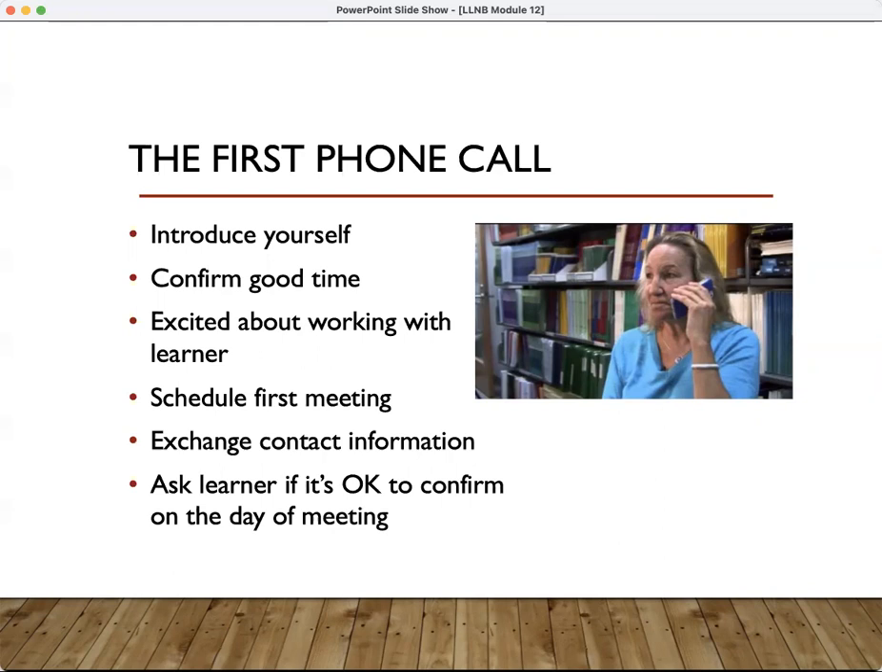Your demeanor and positivity can help alleviate any nervousness they may have. If you are the one with the nerves, remember, the learner wants your help. You have been vetted by the council, trained, and we are confident in your ability to support a learner on their literacy journey. So in that first phone call, what are you going to do?